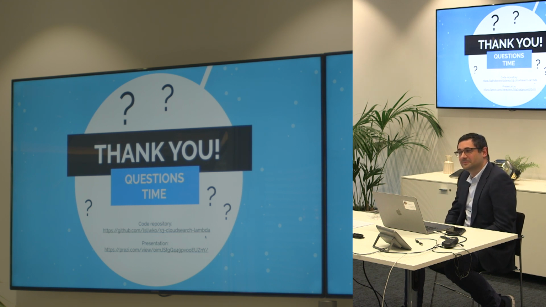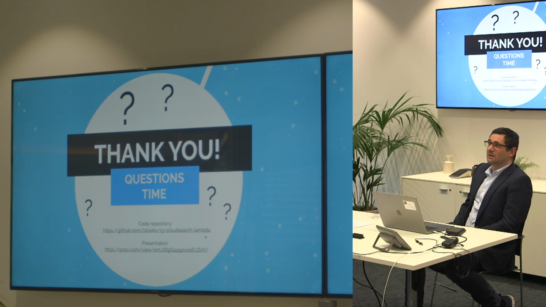Sure. Question, maybe not related to Scala itself, but I'm curious, what framework do you use to manage Lambda functions? I mean, whether AWS SAM framework or Serverless or maybe Terraform to deploy Lambda functions and manage all the infrastructure.